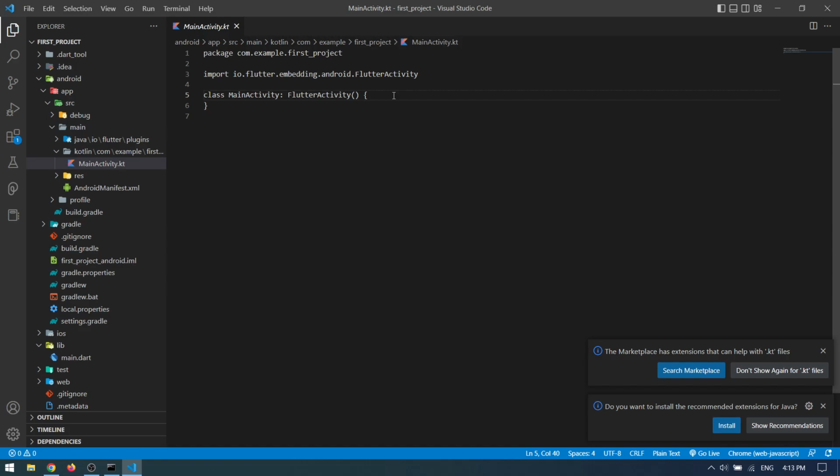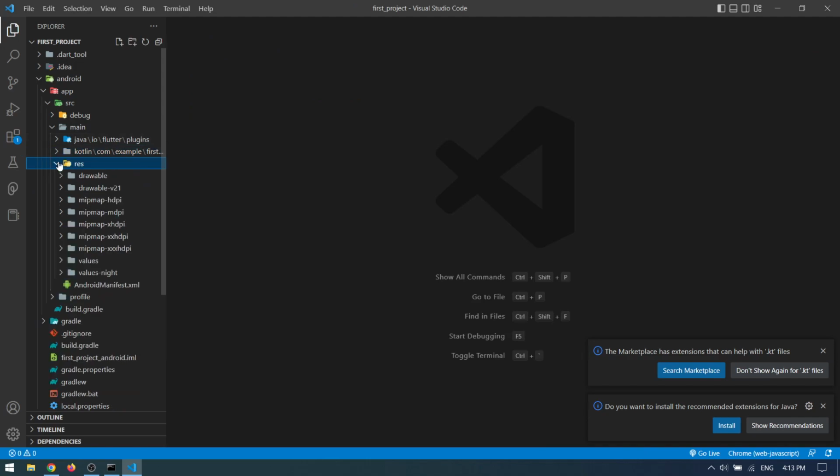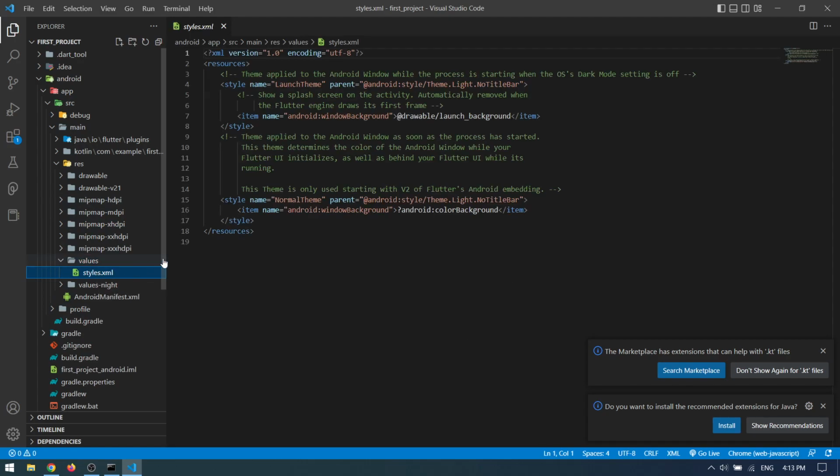Then you can use these files to add your own native code, but I'm sure that you won't face any feature that is not currently available in Flutter, so we will almost never touch these files. And then we have got the res folder, which contains the icons, style, text, some constants, and so on.